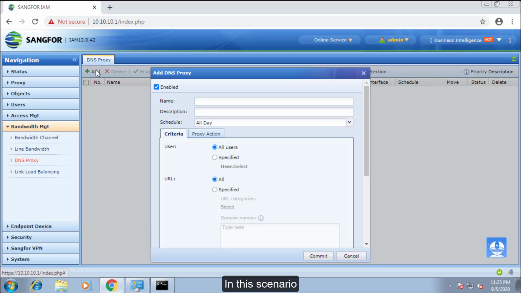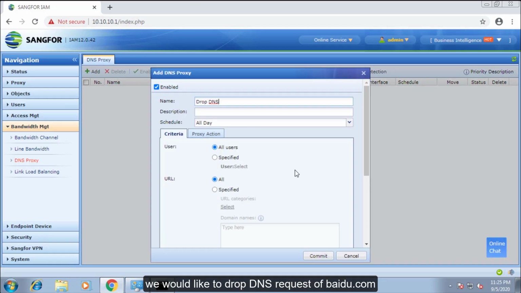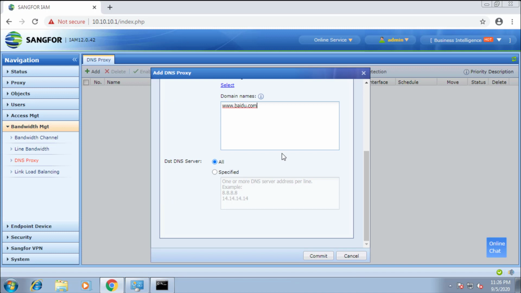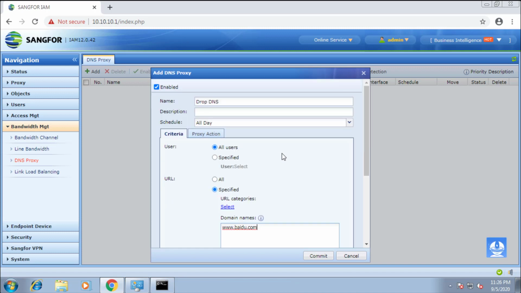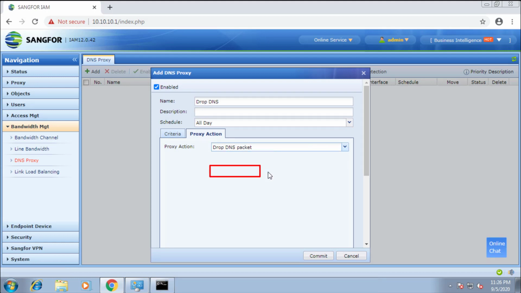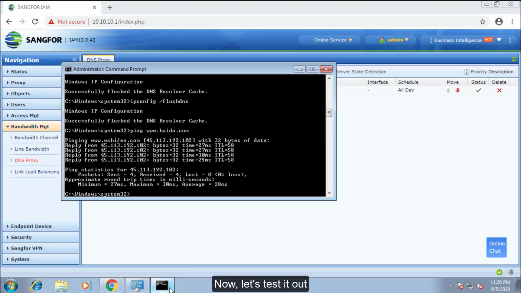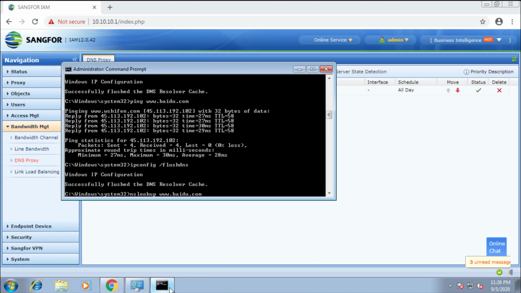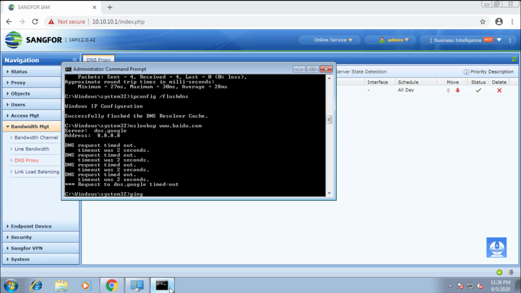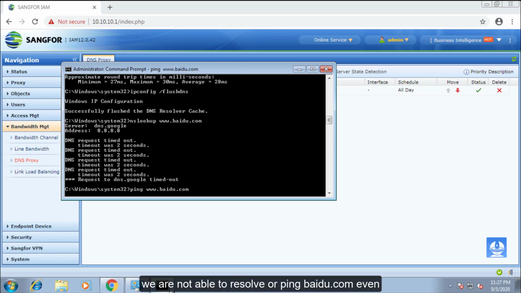Next, we will configure drop DNS packet. In this scenario, we would like to drop DNS requests of Baidu.com. Click Add and enter the target domain on the criteria. Go to Proxy Action and select Drop DNS Packet. Now, let's test it out. As you can see, we are not able to resolve or ping Baidu.com even when the DNS server is legit.